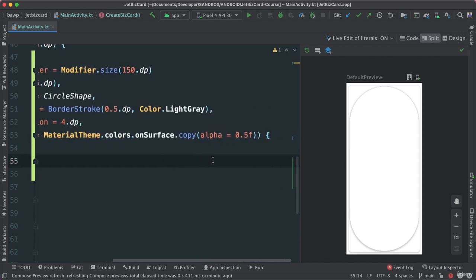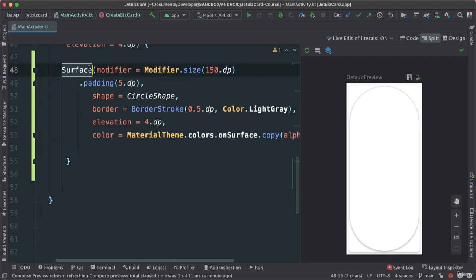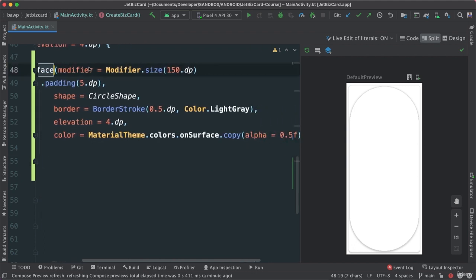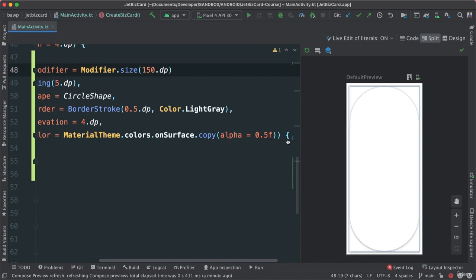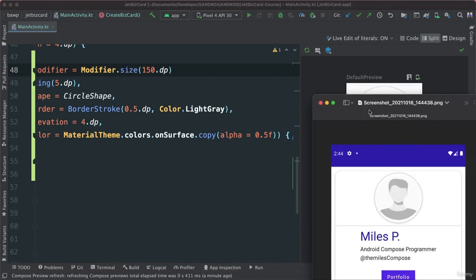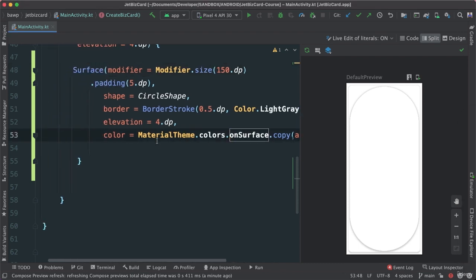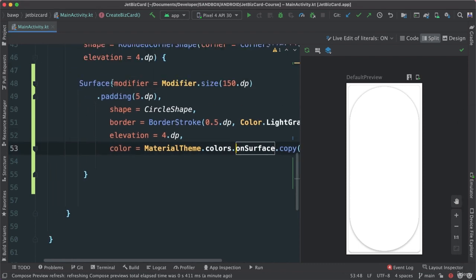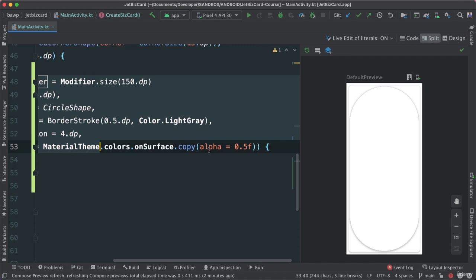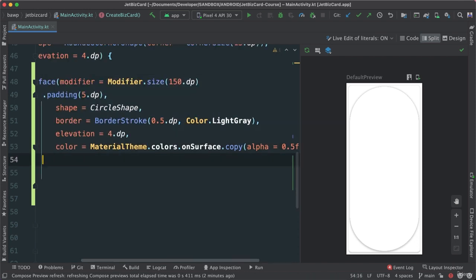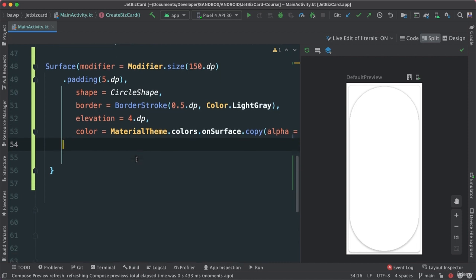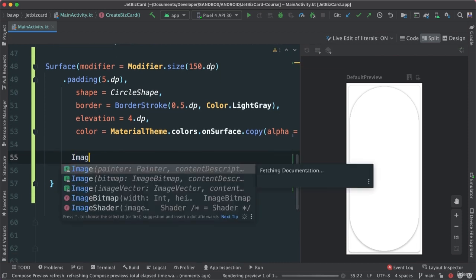All right, so now that we have this code, we have our surface. What we want to do really is to have that image we added inside of this, so it looks, again, something like this. Well, how do we do that? To do that, remember, inside of our surface here we pass all these parameters, but then we have this block, which means now we can add something inside of this surface. So what is it that we want to add? Well, first I'm going to say Image, because that's what we want to add.